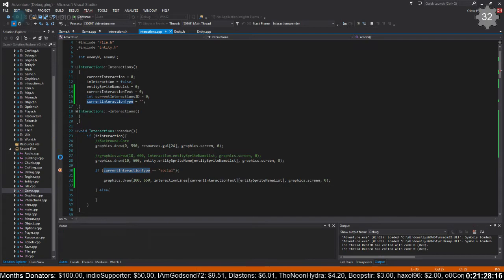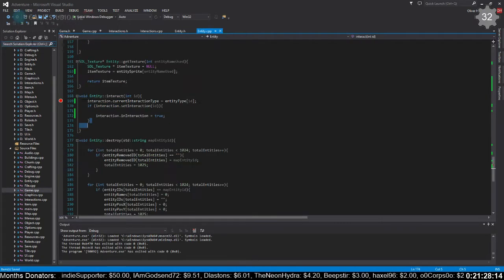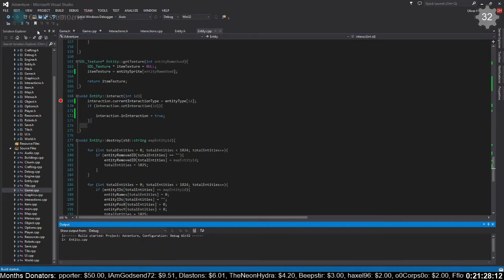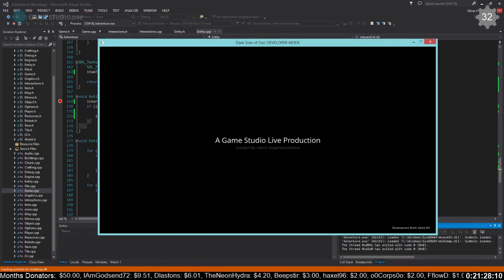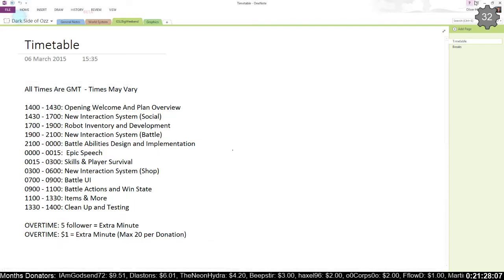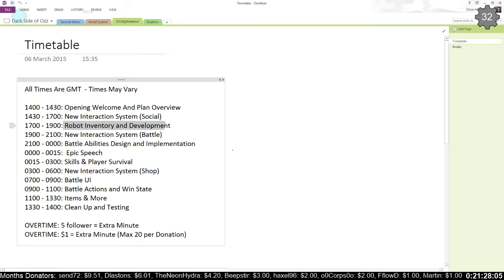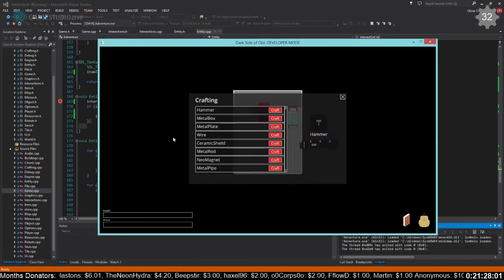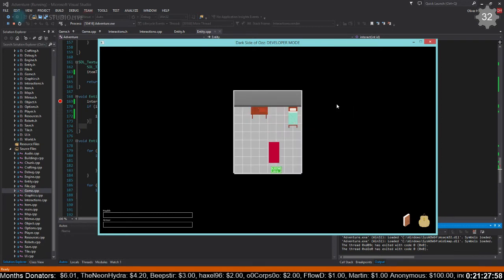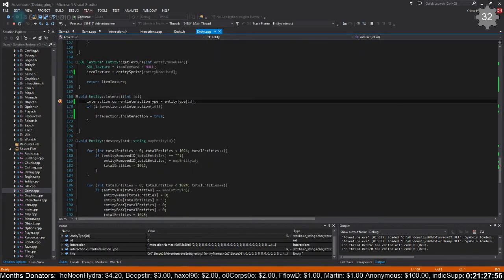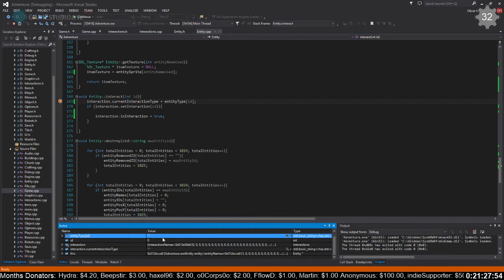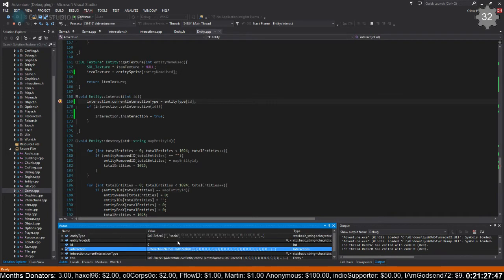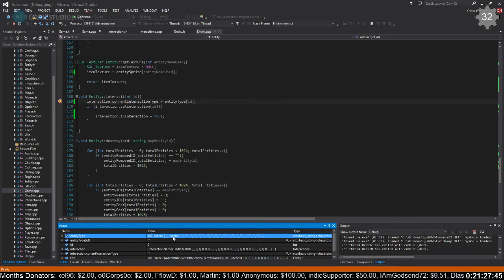I'm gonna fix this bug, because it's important that we do. So, yeah, this is why it clearly says on the thing, times may vary. But stuff like the robot inventory and development should be pretty easy to do. I overcompensated for that. I thought this would be slightly easier, but it's not. That's fine, whatever. Entity type ID is apparently still not working anymore. Why is that?